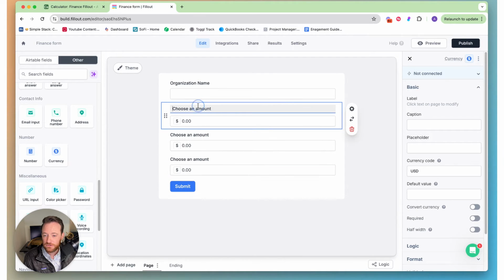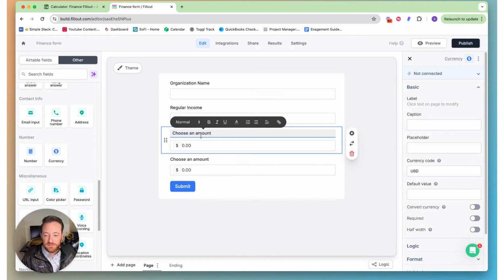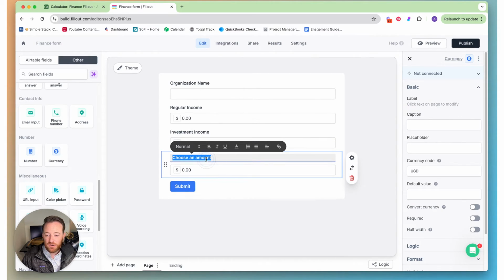And so let's go ahead and name a few of these. So we're going to have regular income. This is going to be somewhere where they input their regular income. Then maybe they've got investment income. And then maybe they've got just a category of other income.